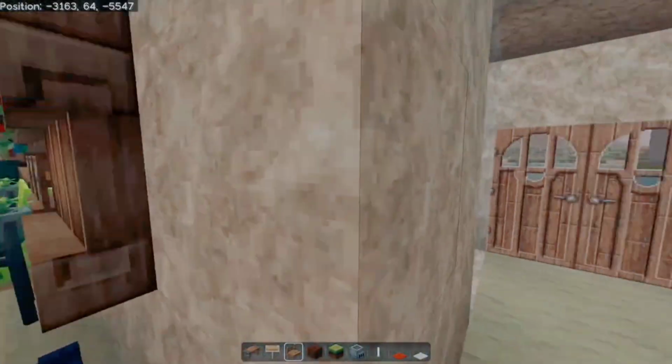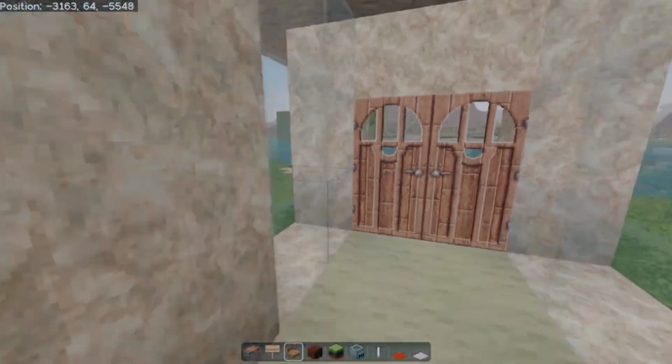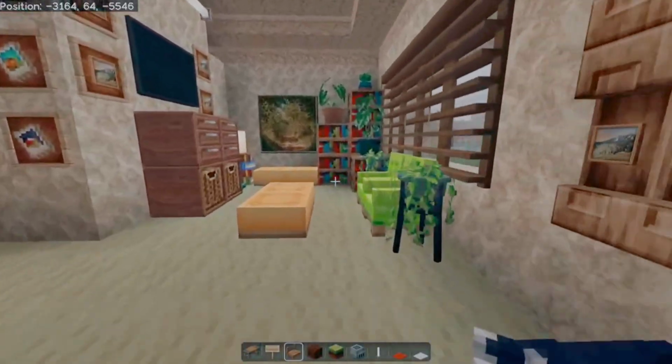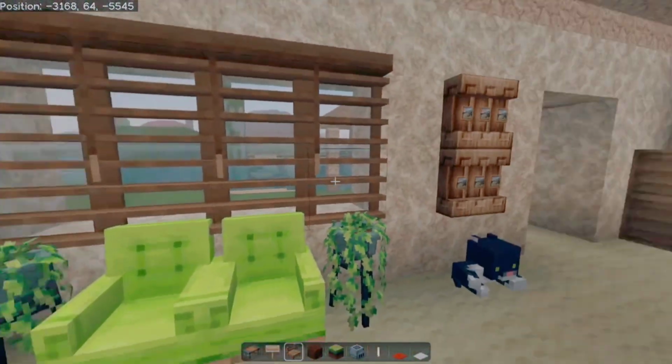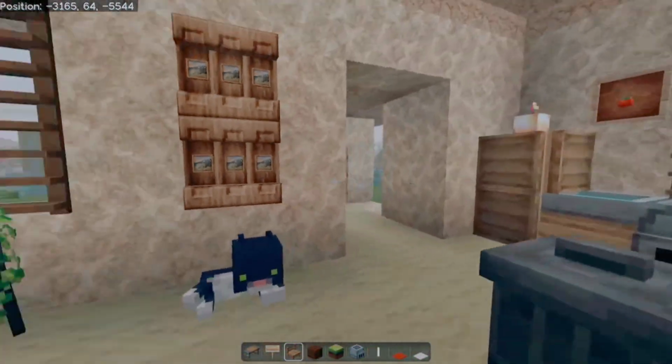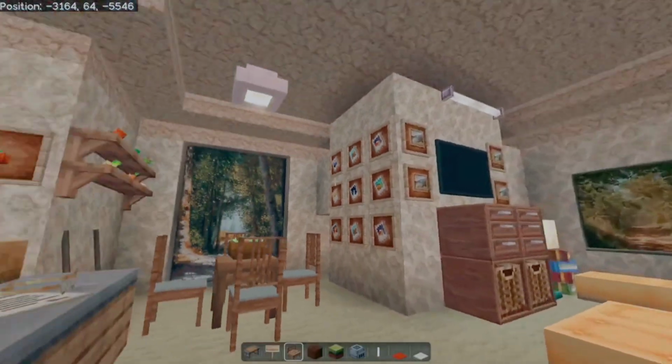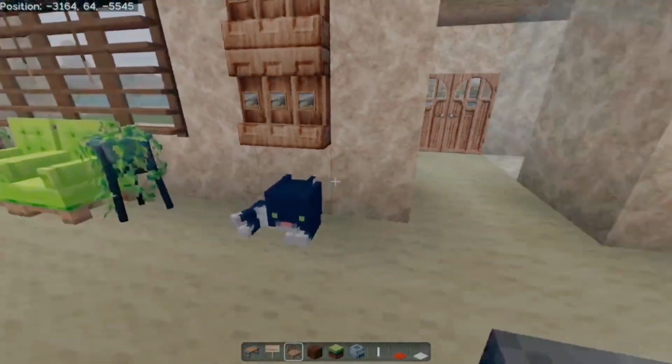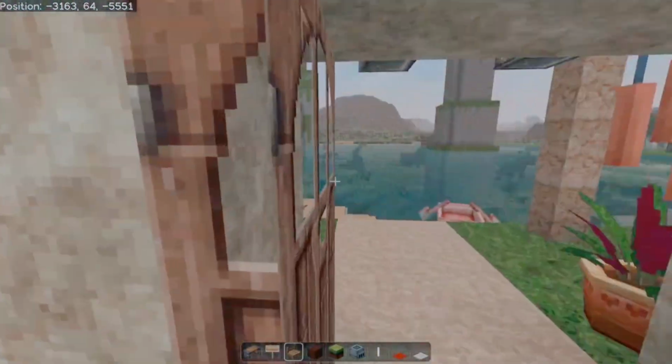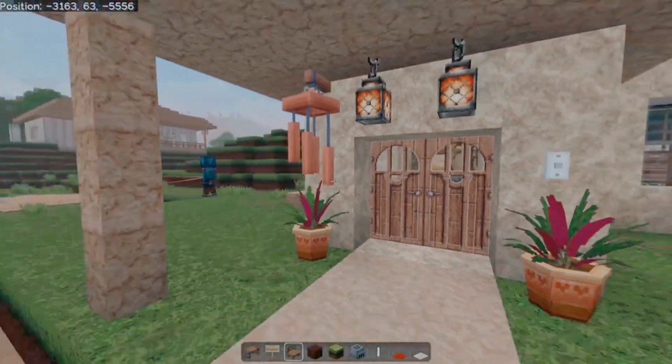So anyway, there's this house. I feel like this one looks more realistic maybe than what a house would really look like, because it's not all modern or anything like that. It's just a regular old house. I mean, out here it looks a little modern.